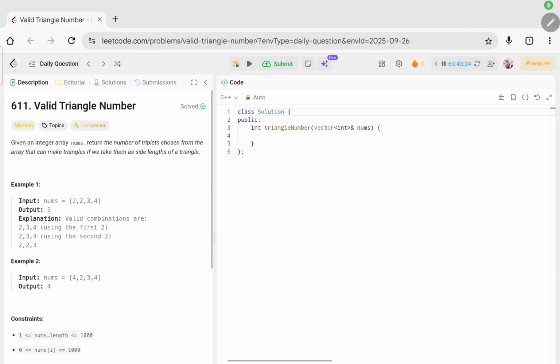Hi everyone. Today we are going to solve the LeetCode problem of the day, that is Valid Triangle Number. So first of all, let's read the problem. We are given an array nums. We have to return the number of triplets chosen from the array that can make triangles, if we take them as side lengths of a triangle.